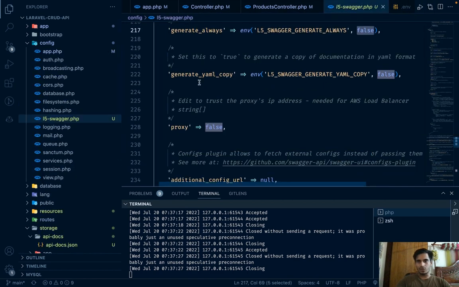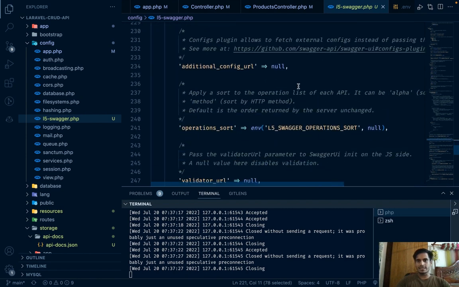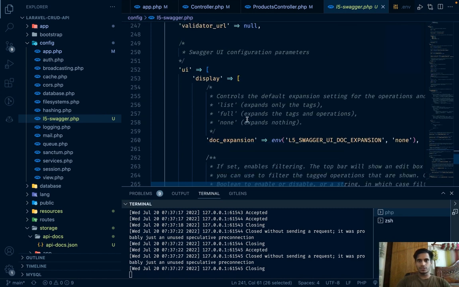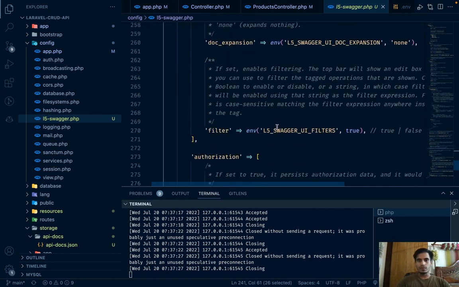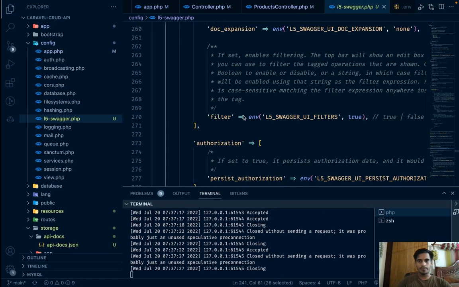And generate YML copy, we don't need that, so we keep that as it is. If you want to extend, you just copy these variables to env and use them as your own. Don't change in here, it's not recommended. Okay, so there is also a UI. This is our UI.